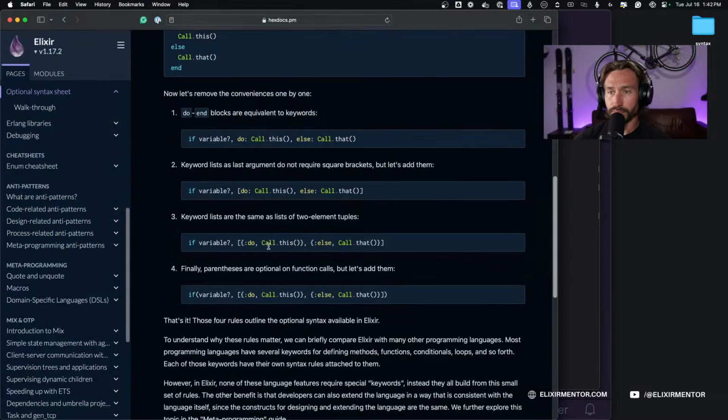Pretty cool. All right, so now number 2, keyword lists as last argument do not require square brackets.